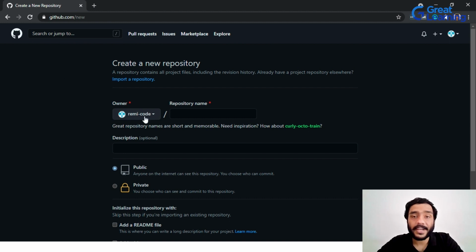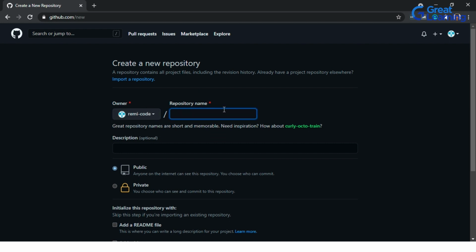Now let's go ahead and create our own repository. You can change the owner if you have multiple accounts, but the owner remains the same. Now, repository name. Let me call this GitHub tutorial. All right, cool. It actually checks if the GitHub repository name is available or not. If it's not available, it'll ask you to change the name. It is available, so we're going to move on.